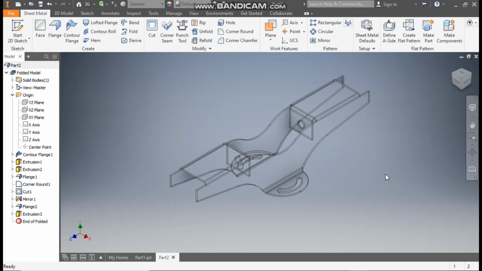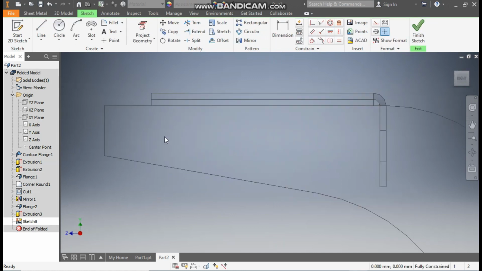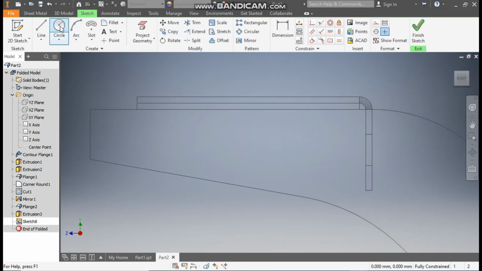Now the next profile which we are going to make, holes on this face. Select this face, go to create sketch. Take the circle command and make here a circle of diameter 3.5 and here take horizontal constraint and here we are going to select this center point. So this is the center point of this straight line. Select this center point of circle.